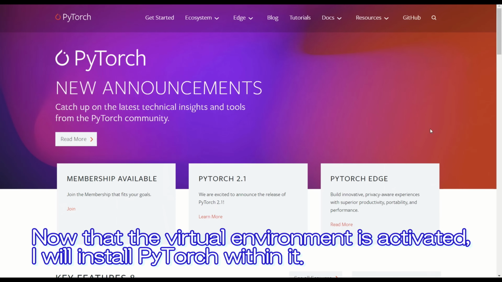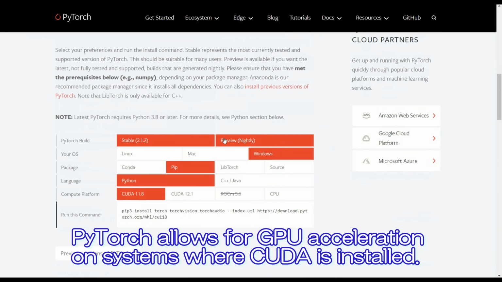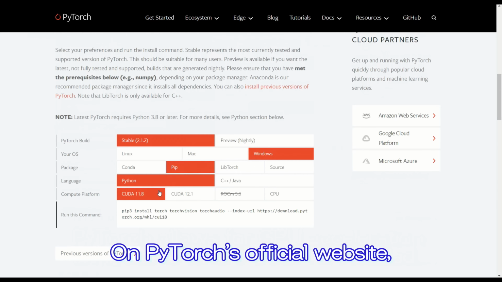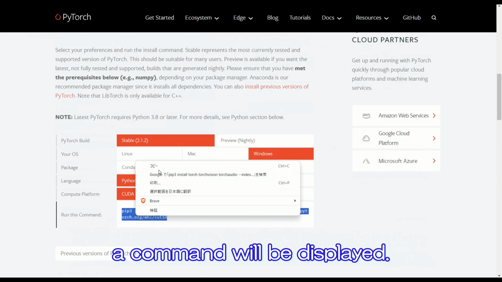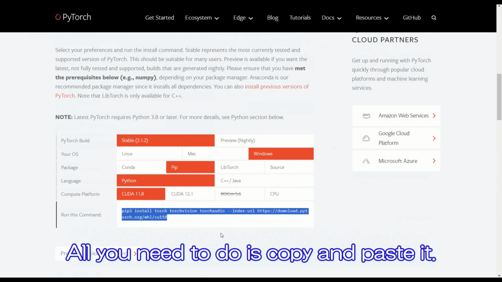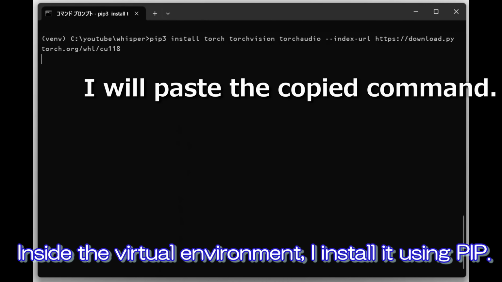Now that the virtual environment is activated, I will install PyTorch within it. PyTorch allows for GPU acceleration on systems where CUDA is installed. On PyTorch's official website, by selecting the same version of CUDA that is installed on Windows, a command will be displayed. All you need to do is copy and paste it. Inside the virtual environment, I install it using pip.